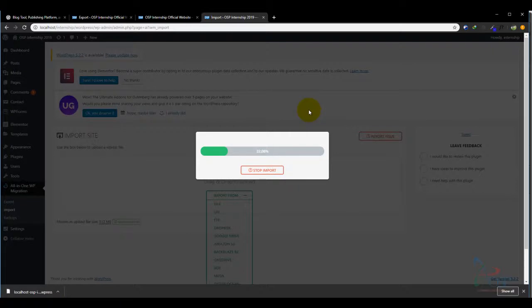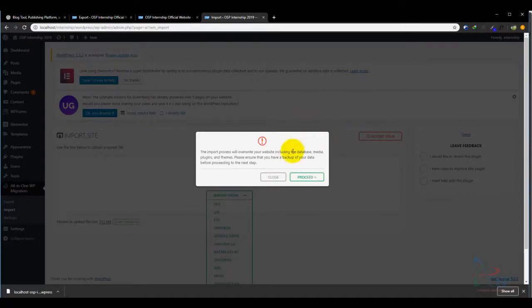Now we are importing it into our new website. Once it's done, it's going to warn us that you're about to override everything you've got. Are you sure you're about to do that? Then we are going to proceed, and there we go. So here it's done. The import is correct, and everything, we just say all right.